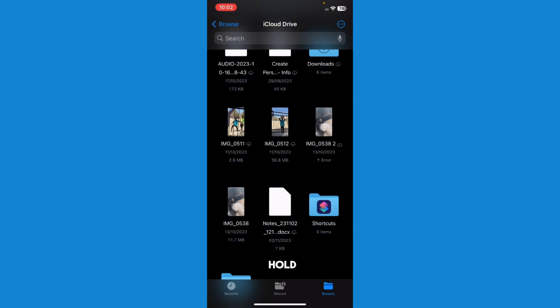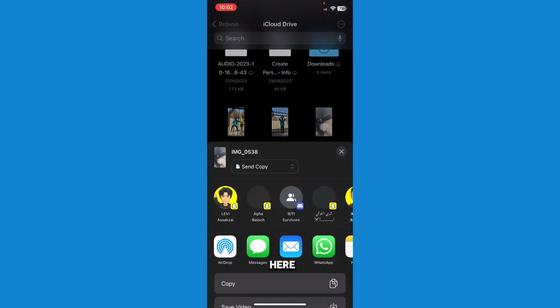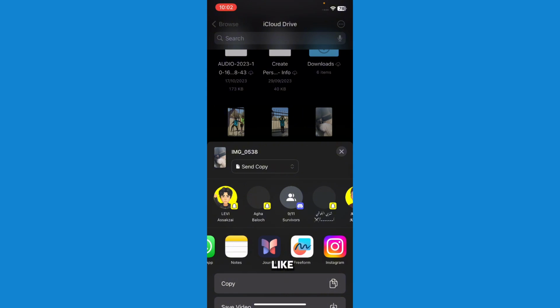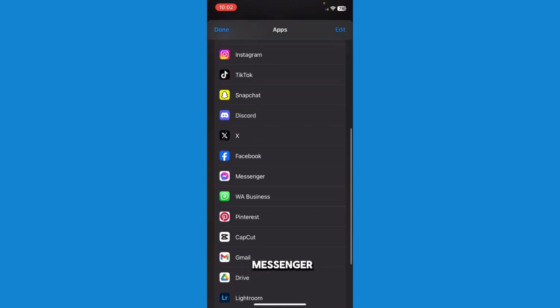We're going to hold it, and here it will bring up a lot of options, but we just have to press on share. Once you press on share, as you can see, there are many options. Just swipe right and you'll see the option of more. Press on it and go down a bit until you see Messenger right over here. As you can see, this is Messenger.